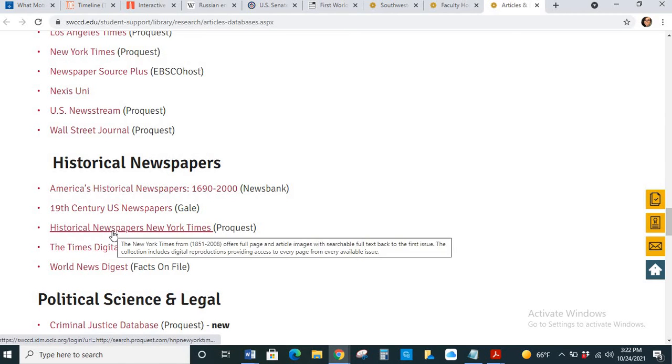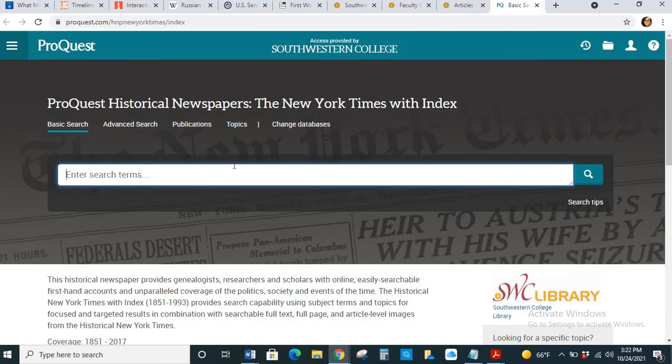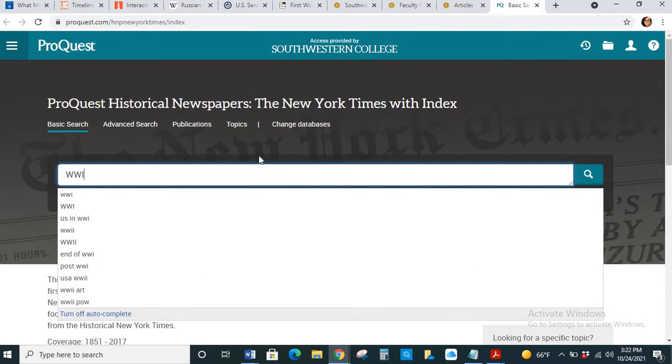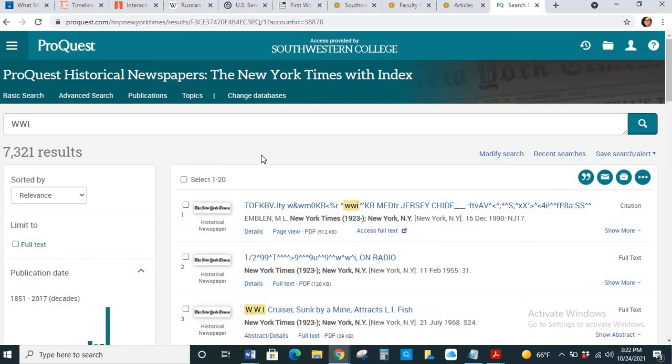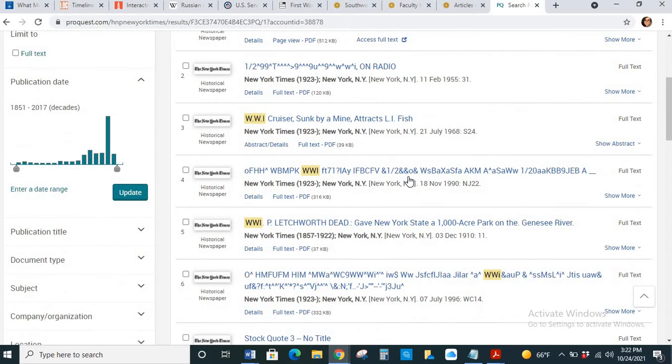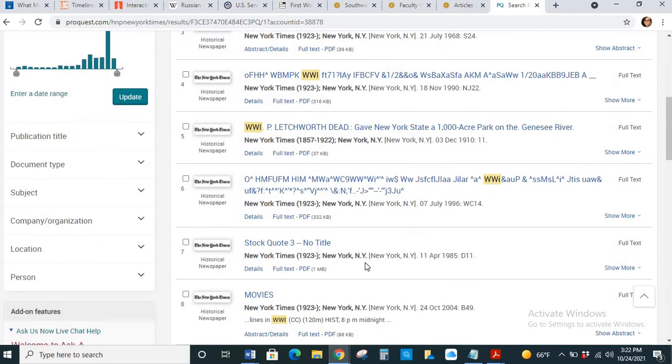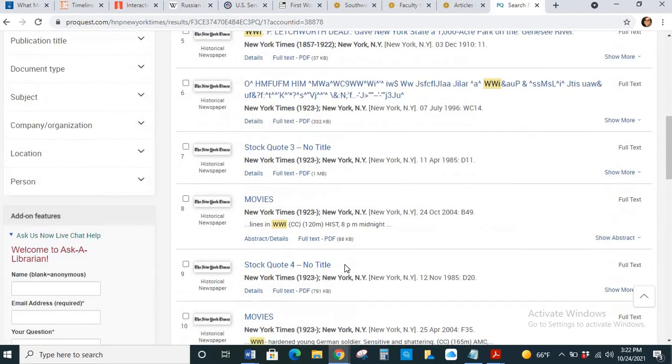So, historical newspapers, New York Times. So maybe that's going to be better for us. Maybe we want to look at some historical newspapers here. Help us see what was being said at the time. So let's do a basic search. Who knows? It might take us to the same place. Oh no, these are definitely historical articles. But, I mean, again, we're not getting very much here.